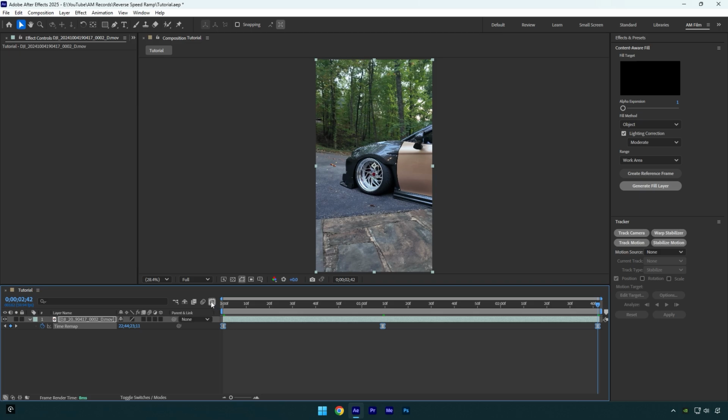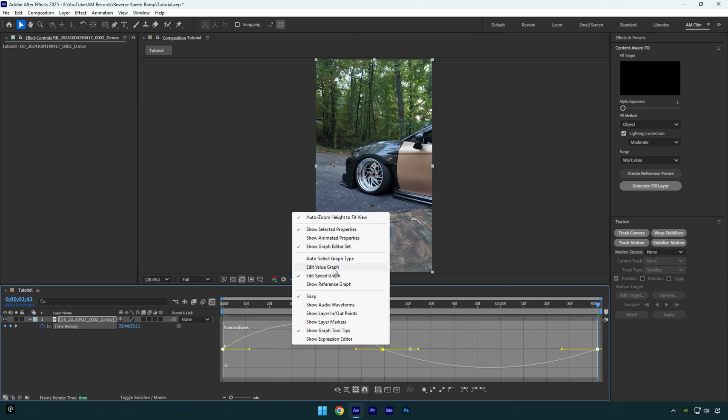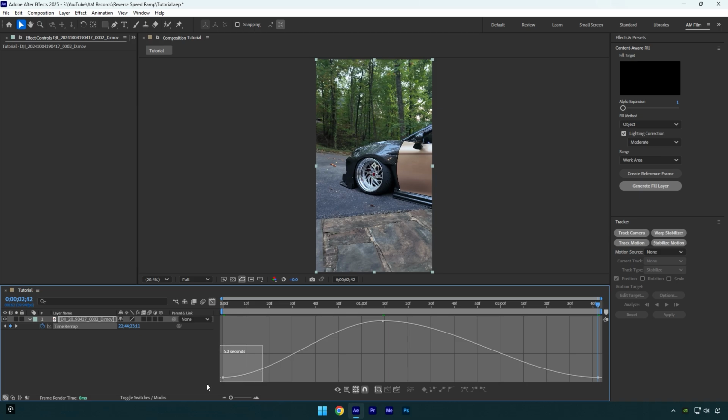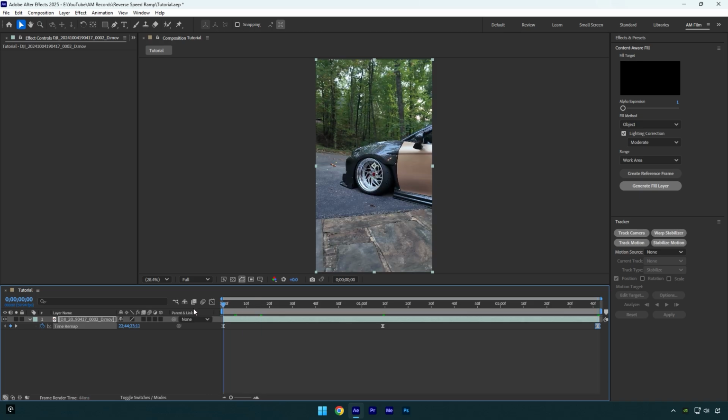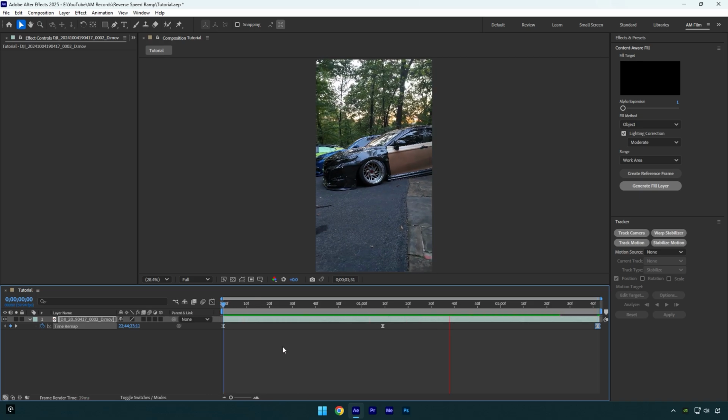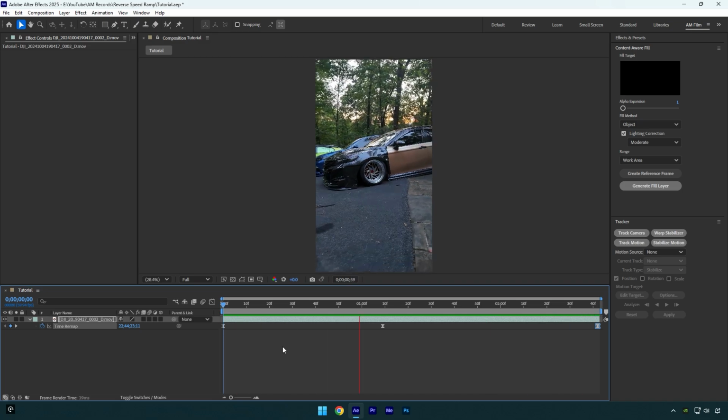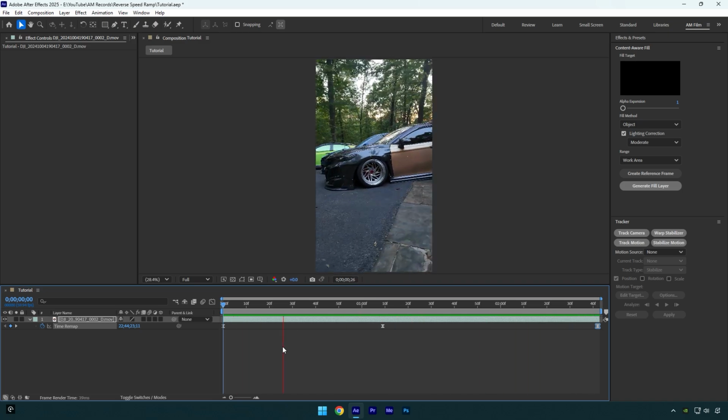Then go to Graph Editor, right click here and select Edit Value Graph. Now simply make a smooth curve like mine. Let's close Graph Editor and check the speed ramp. Nice, but as you see it's not stabilized and it's too shaky, let's fix it easily.